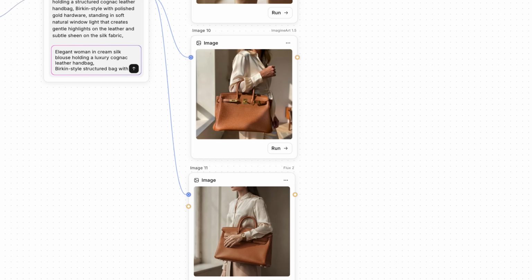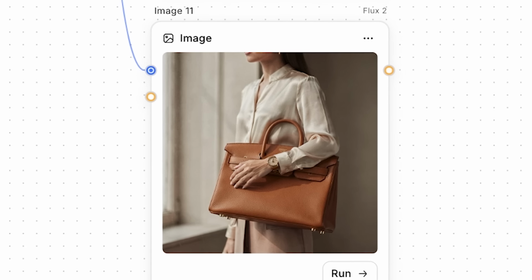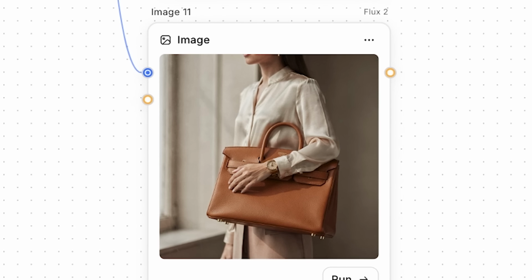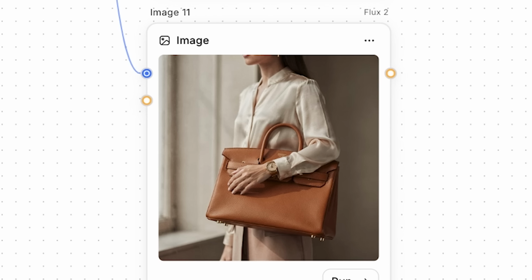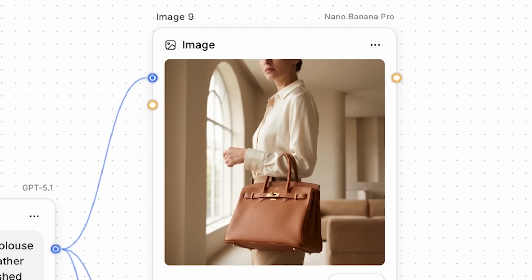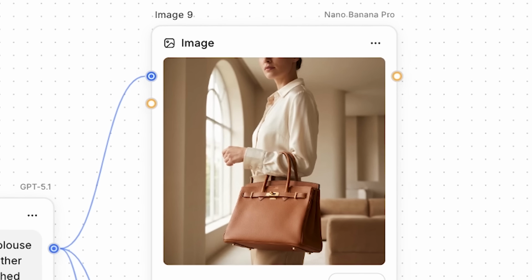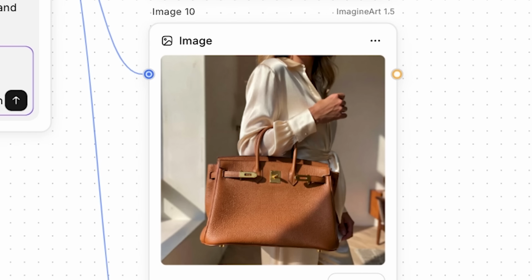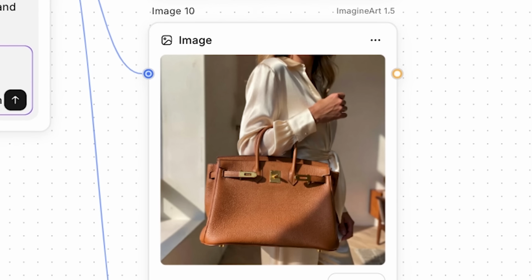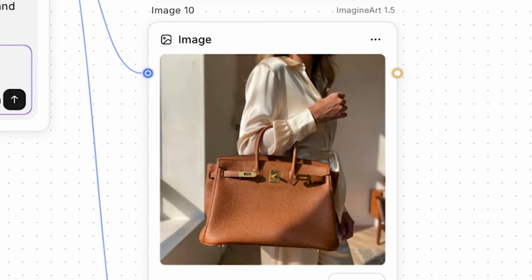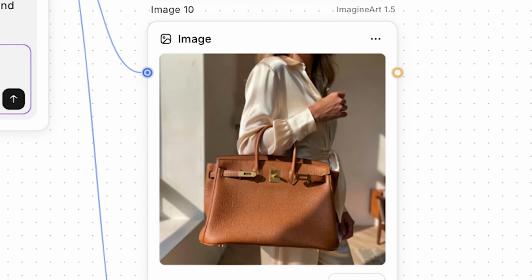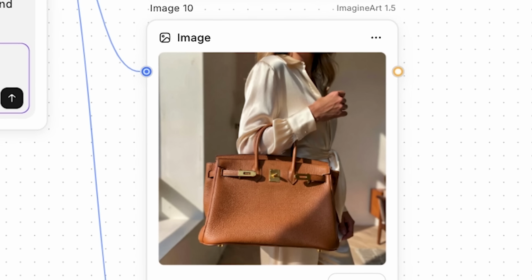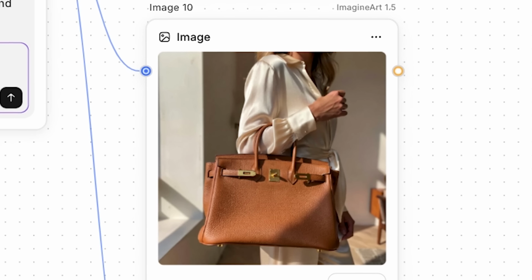Okay, let's look at what each model produced. Flux 2. Clean composition, good product detail, but the leather texture looks a bit flat. The lighting is even but almost too perfect. It doesn't have that luxury magazine feel. Nano Banana Pro, much better texture on the leather. You can actually see the grain. The gold hardware has nice reflections, but look at this one. ImagineArt 1.5. Look at the leather grain, the way light catches the edges of the hardware, the natural skin tones on the model. This looks like it came from an actual Vogue photo shoot. For luxury products where every detail matters, this is the model I'd use every time.